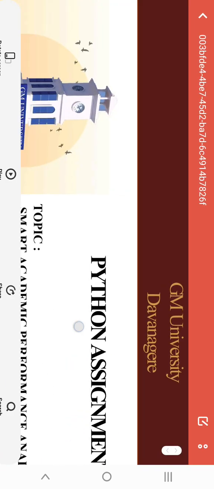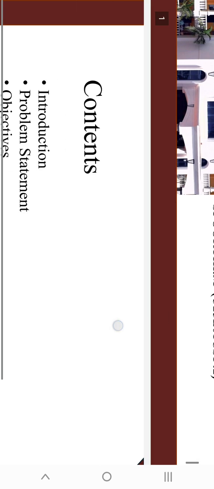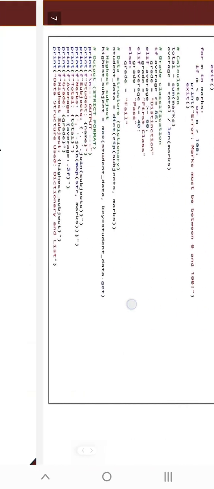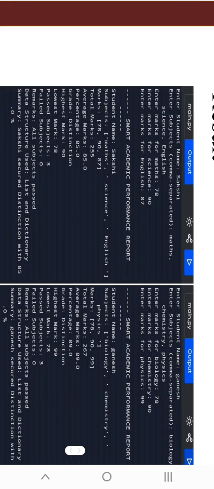Now I will execute this code and explain how the result comes. So here we come to that.